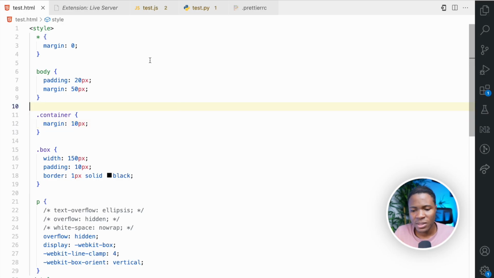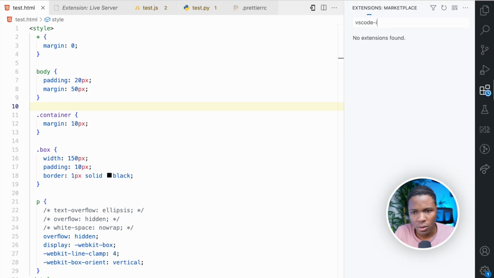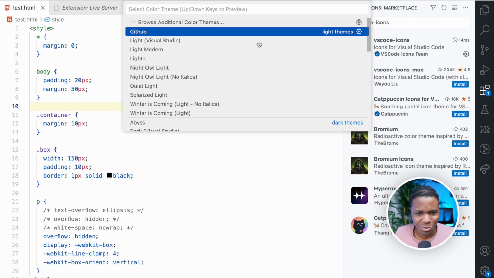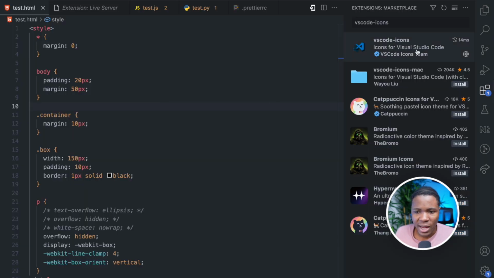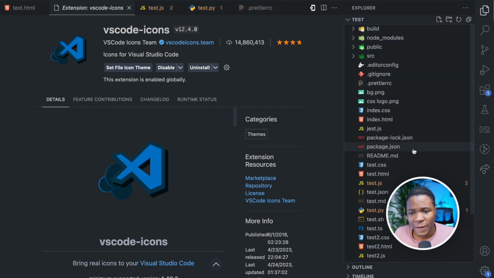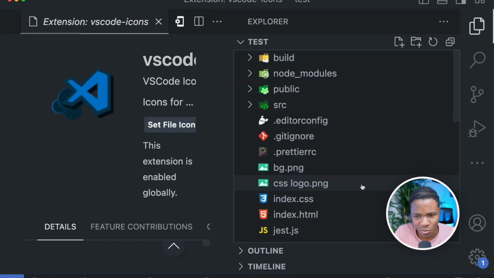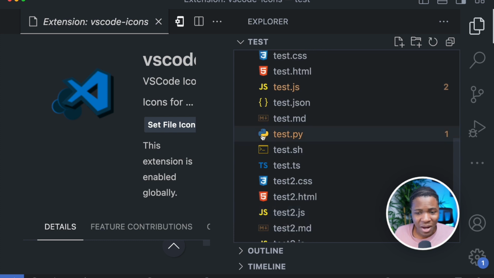Another thing with themes is I have this extension called VS Code Icons. Sorry, let me change my theme to my favorite, OneDark Pro. So I have this extension called VS Code Icons, and what it does is if we go to the files I have here, you can see that this JavaScript file has this JavaScript icon here. Let me zoom in. You can see it has this JavaScript icon here. This Python file has the Python logo.